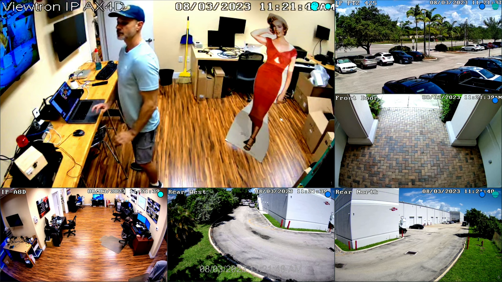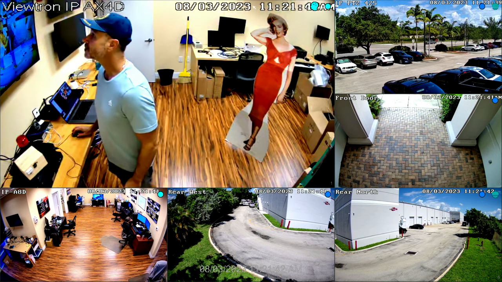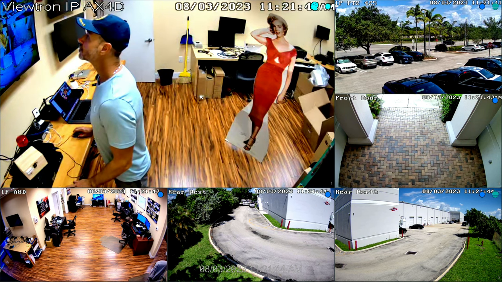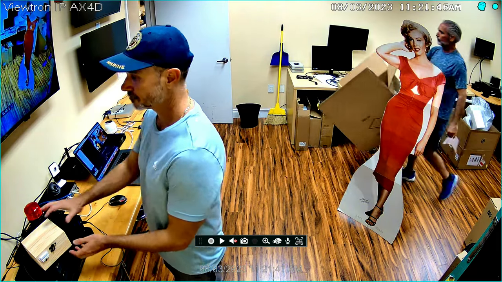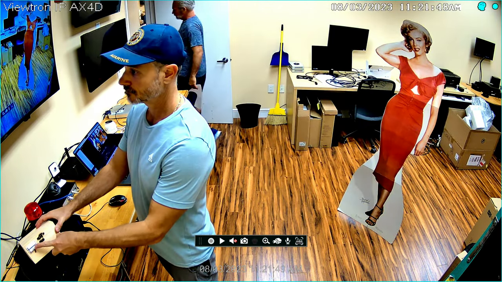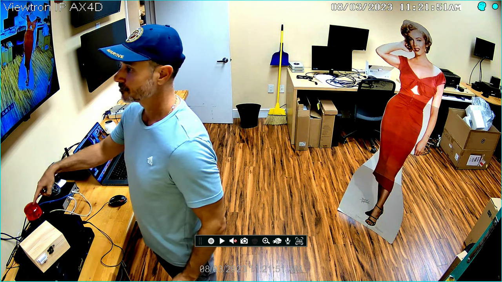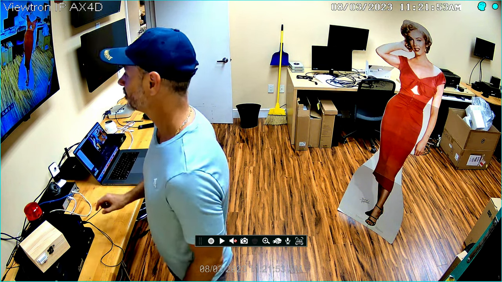Here's the live security camera view on the Viewtron NVR. I'm going to switch to the single camera view of the IP camera that we're using. And here's the magnetic door sensor that is connected to our IP camera. And this is the alarm light that's connected to the DVR's alarm output port.